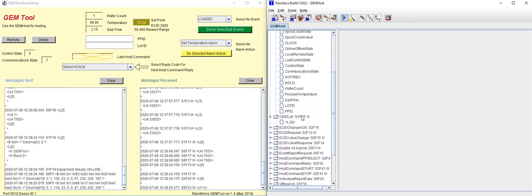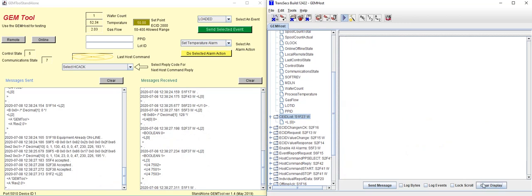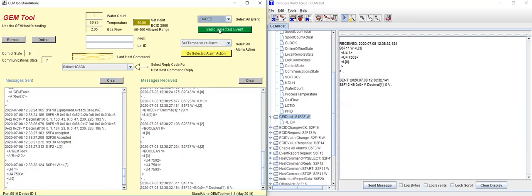To see the log window in TransSECS, I need to click on a message and we'll see the log. I clear the log, and when I send an event, we see the event is received in TransSECS.